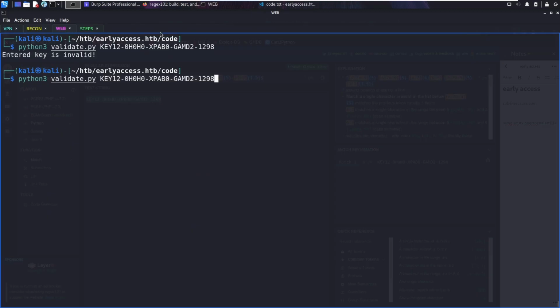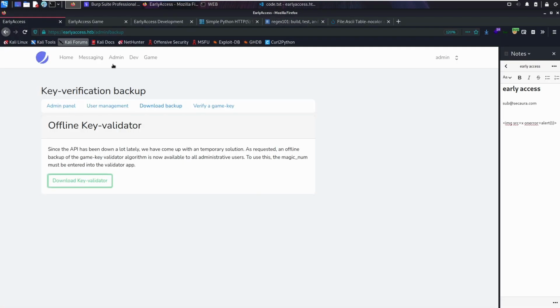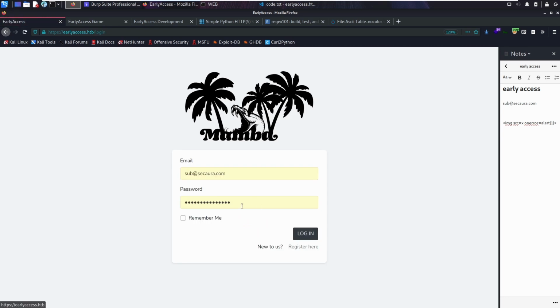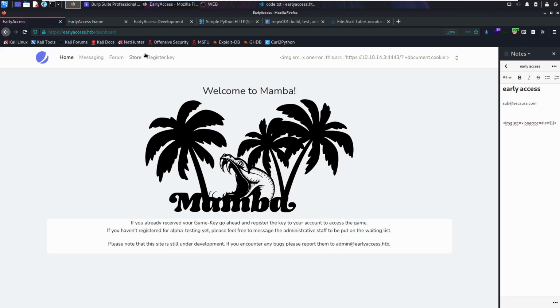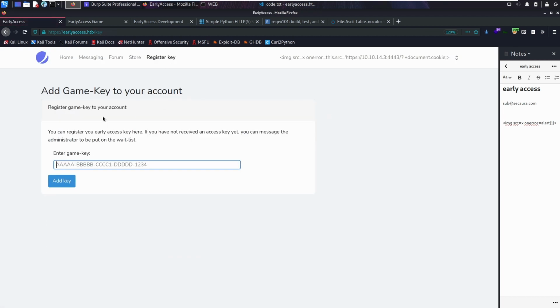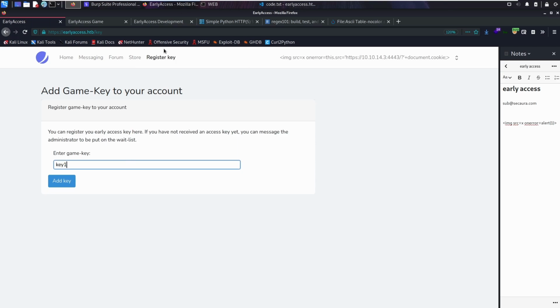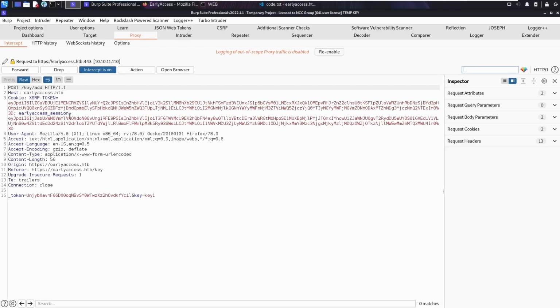Cool. In order to do this, we need to go ahead and basically log out of the admin and into our account, so sub@Sakura. And we need to go ahead now and use Burp Suite's Intruder to register the key. We'll put in a key 1. We have Burp listening, proxy, intercept is off. Go ahead and add key. Cool, that's now in there.